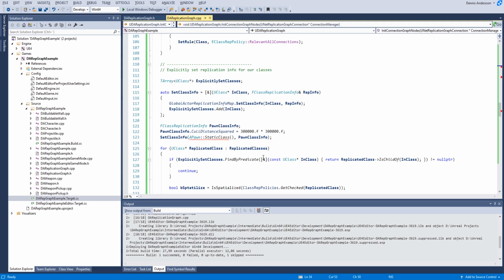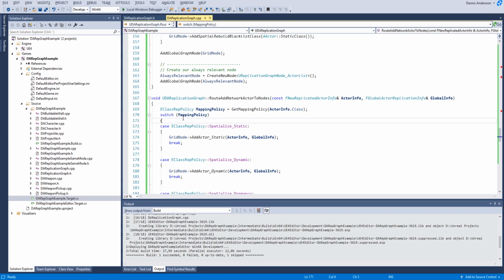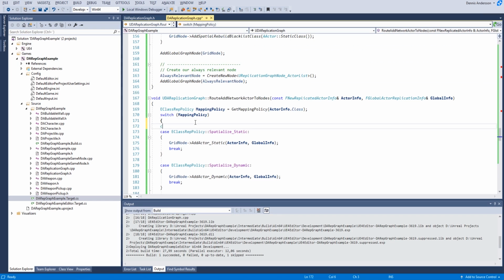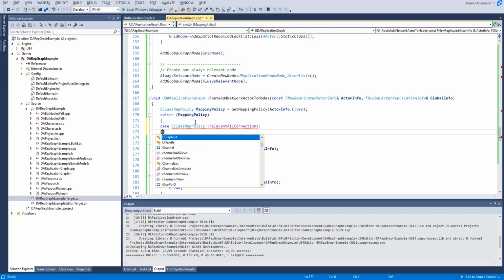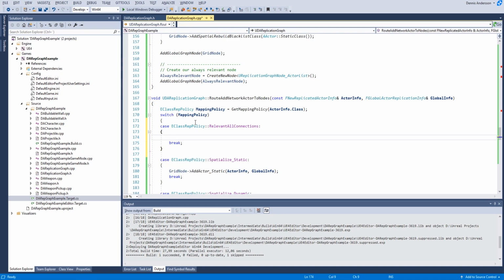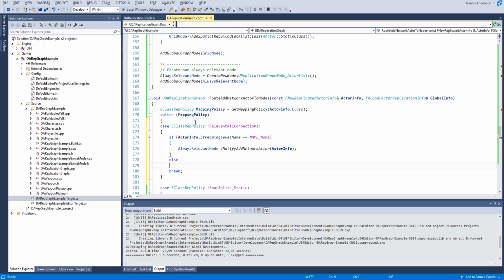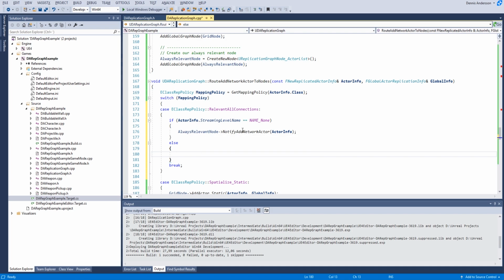And what we're also going to need to do is go into our RouteAddNetworkActorToNodes and RouteRemoveNetworkActorFromNodes, and we're going to need to handle level streaming in here. So we'll go AlwaysRelevant_AllConnections. We'll create a case for that. And if ActorInfo.StreamingLevelName equals NAME_None, then AlwaysRelevantNode NotifyAddNetworkActor ActorInfo. And so that's how you add or remove actors from the always relevant node: you call this NotifyAddNetworkActor or RemoveNetworkActor, and you pass in the actor info for the actor.